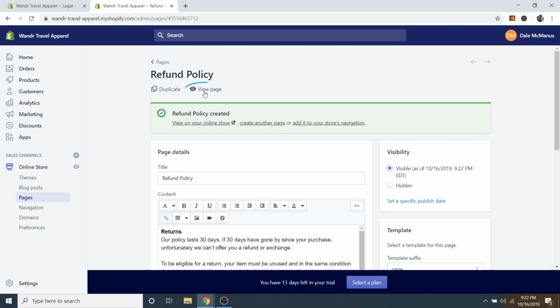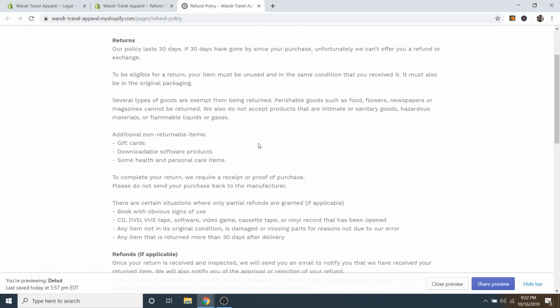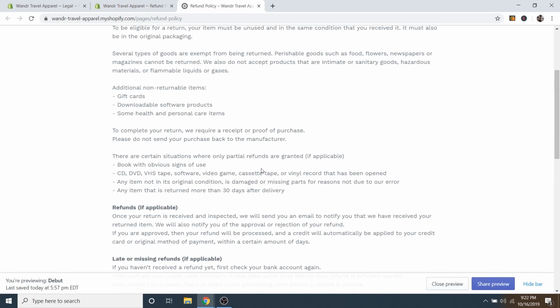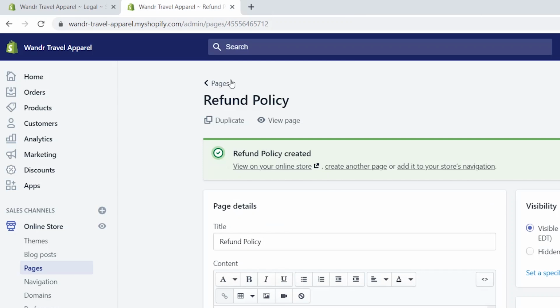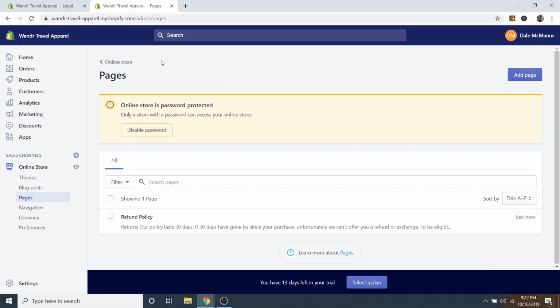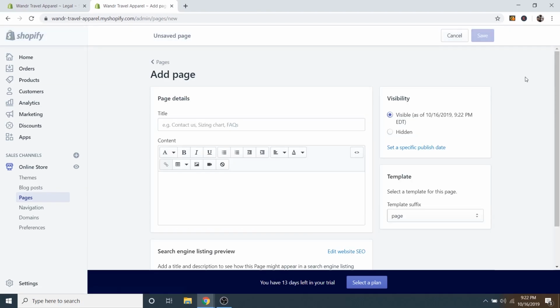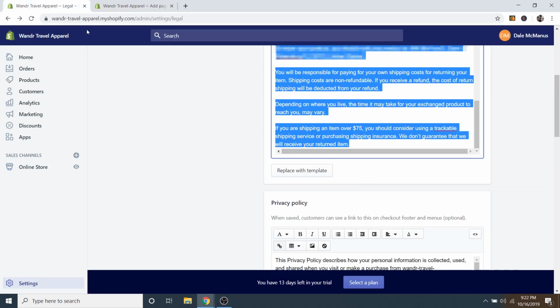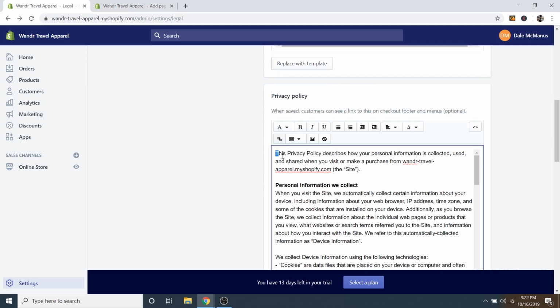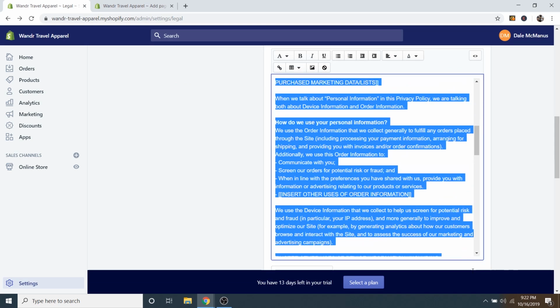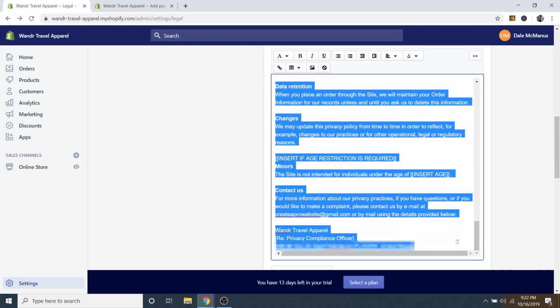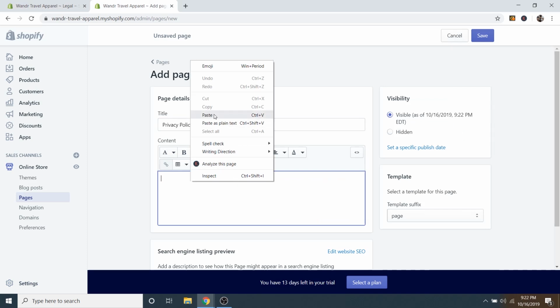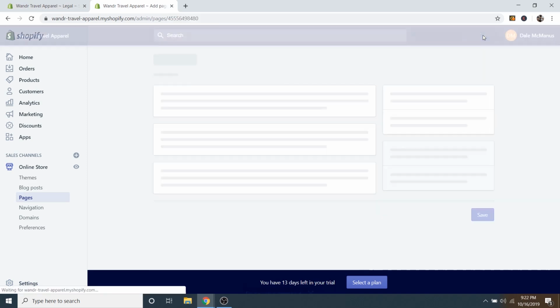There we go. And now if you view this page, we're just going to open that up in a new window as well. You can see here is our refund policy. So it's looking good. So now just go back to Pages and then click Add a Page. And we're going to call this one Privacy Policy. And then we're just going to go back, copy the privacy policy. There we go. And we're just going to paste that in and then click Save.